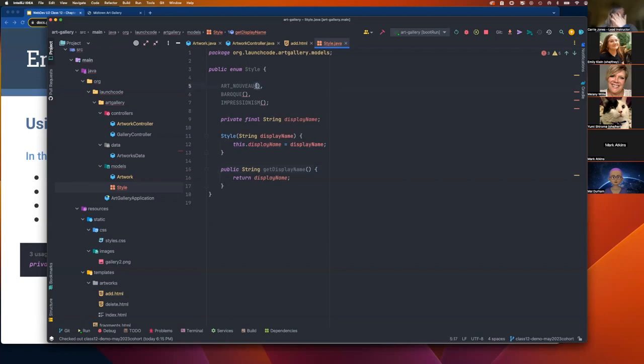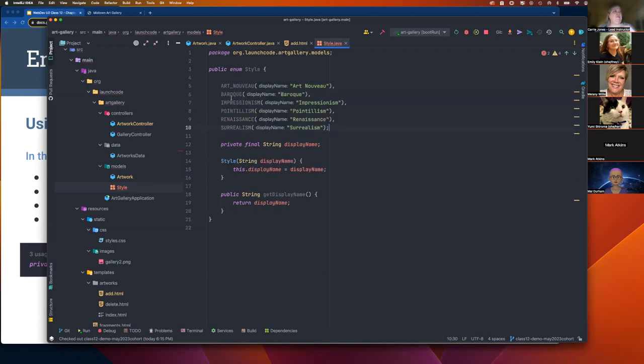So here's where, now, you can see up here it's expecting us to pass in that value. So we need to give it the specific values. We could come in here and say art nouveau. This is how we want it to display on the page, even if this is the actual enum option. So I'm going to copy and paste the rest of these because I've got six of them. We'll have six different styles of art here, just to have some things to work with. And we can make sure that they are spelled correctly and consistent every single time. We can create a dropdown for the form with these.